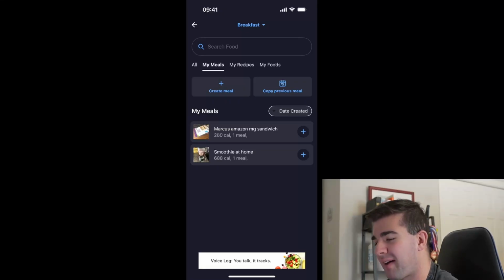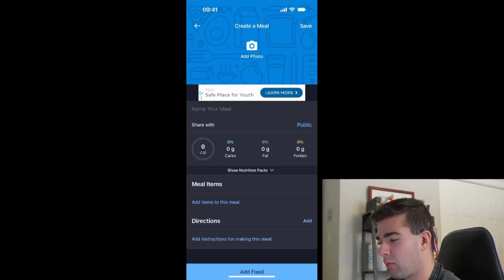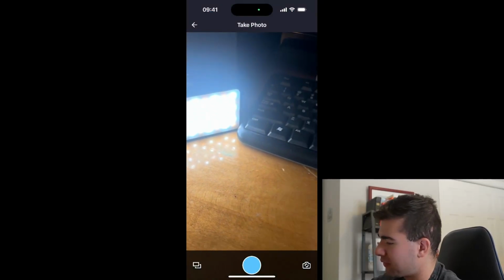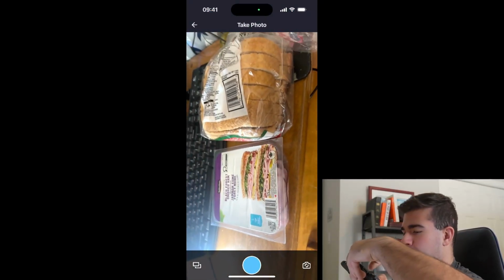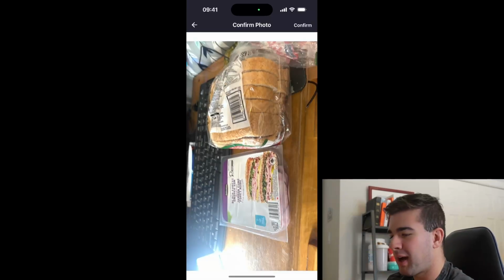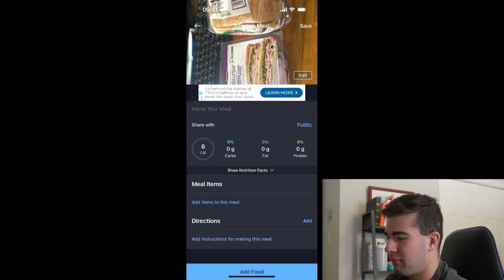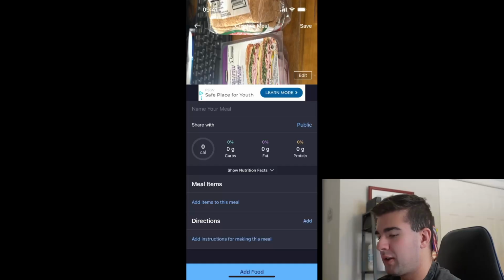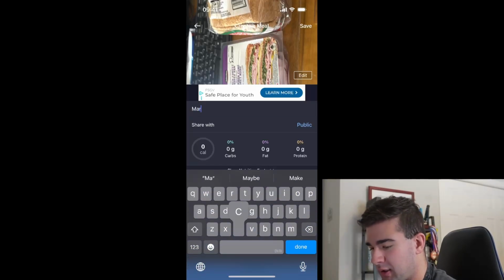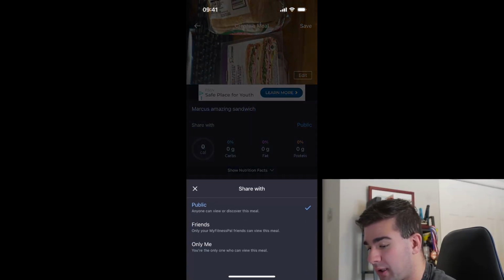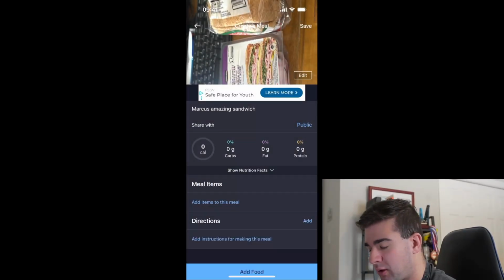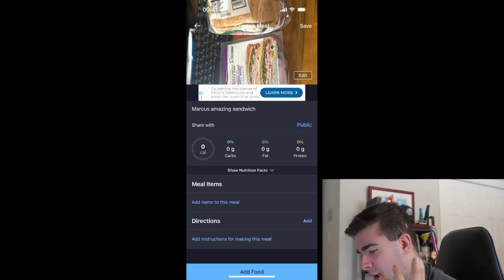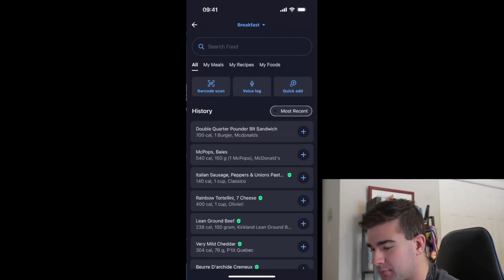We can already see that we have the sandwich already there, but let's say we're going to recreate it. So we're going to do Create Meal. We're going to add a picture of it. So I'm going to go ahead and take a picture of the bread and the ham. All right. Boom. We're going to call it Marcus Amazing Sandwich. All right. We can decide to make it public or make it friends or only me. So you could completely choose. I don't mind sharing with the public. Why not? And now we're going to add items to this meal.